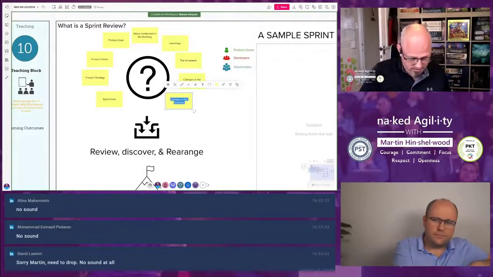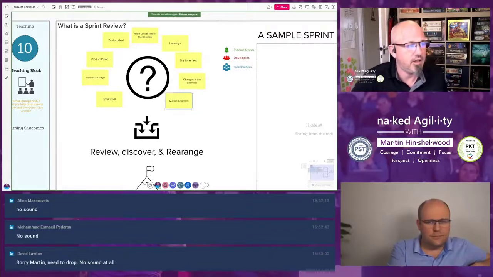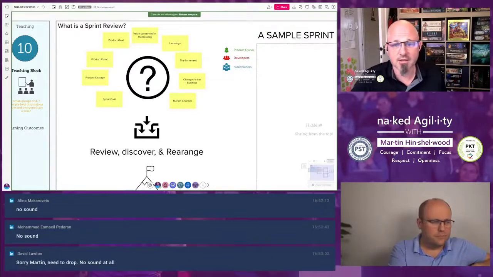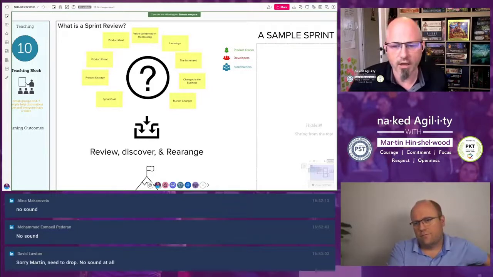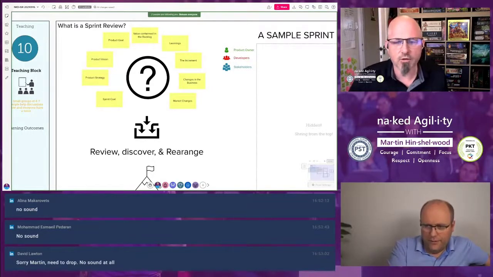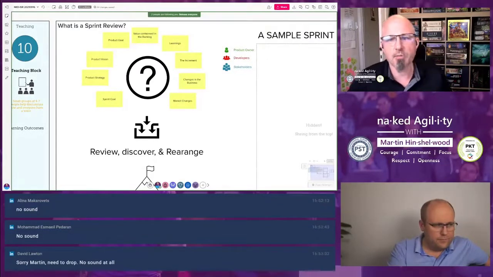And then perhaps market changes. If you're building a commercial product, what have competitors been doing? Right? Maybe that's going to impact how our priorities have changed, right? What do you think happened in the first sprint review at Microsoft Teams when lockdown happened? Right? The world's changed. We need to throw out this backlog. And what do we need now? What's the most important thing we can do to help solve our users' problems now, which might be completely different from 2 weeks ago?